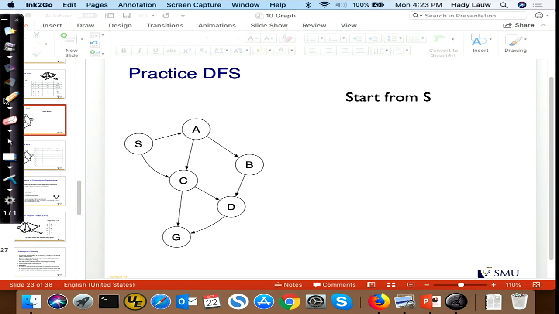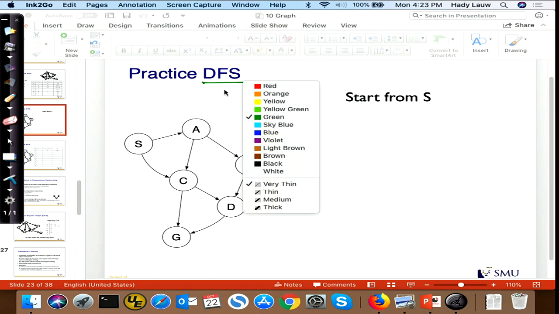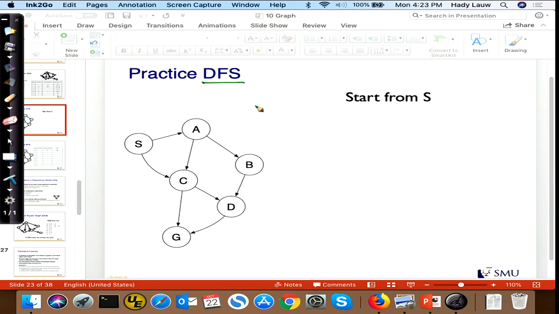Right, class, so maybe let's discuss together. I think most of you have done the two exercises. Now, the first one is the DFS. And in this case, you are given a graph.